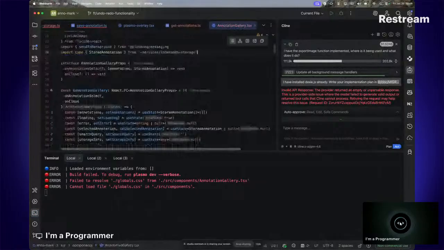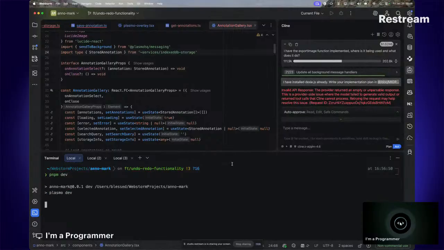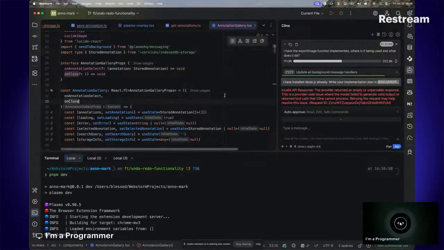Yeah. So I don't want global here in source component. What does it mean by source component? There's no file called source component. So I'm going to close this and repackage it to see. So pnpm dev means it will repackage our engine.